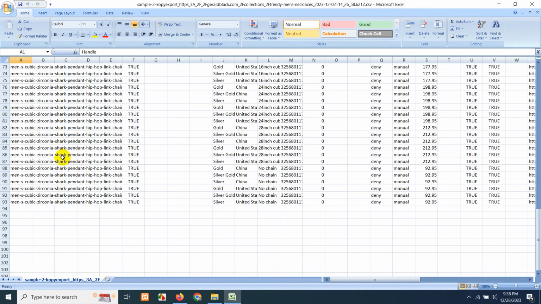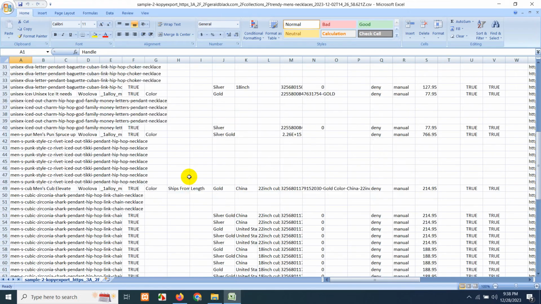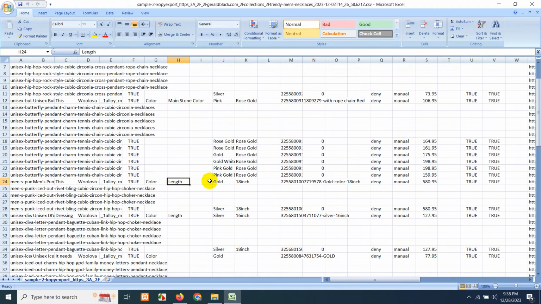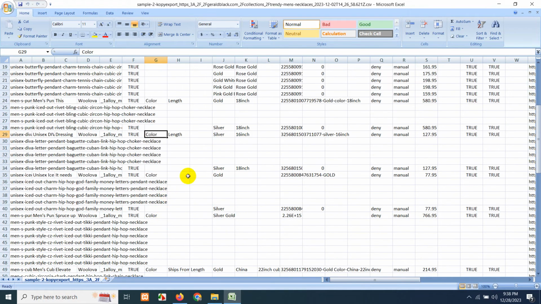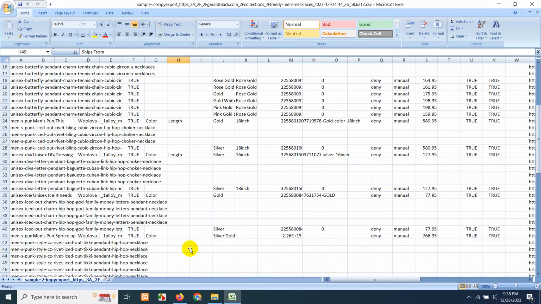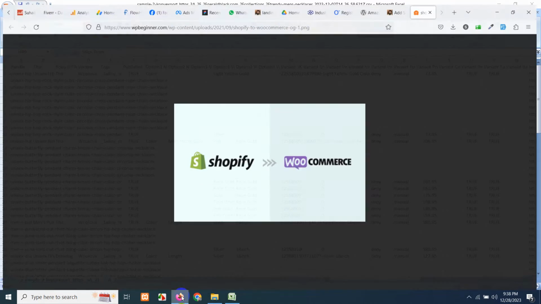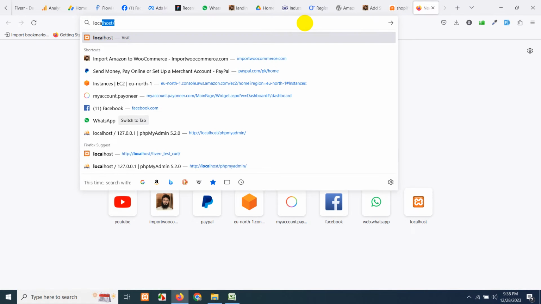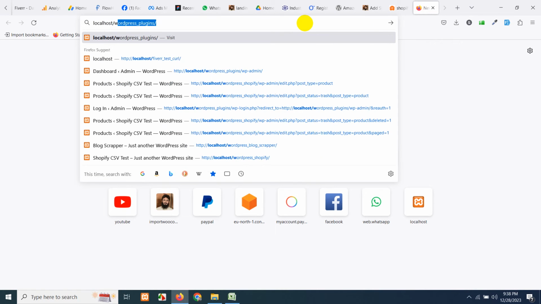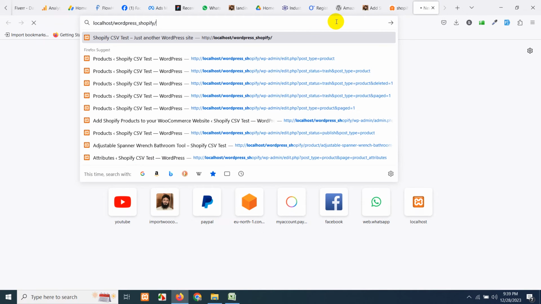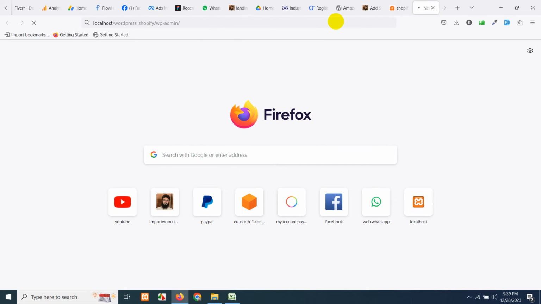You can see here are some products, about 4 to 5 products, including all the variations. And you can see we have the color attribute, the main store color, and the length attribute, length color, and ships from. So these are the attributes, and let me show you how we can import them into our WordPress website. I have a local setup WordPress. Let me quickly log into that, localhost/WordPress/Shopify, and let's log into WP admin.